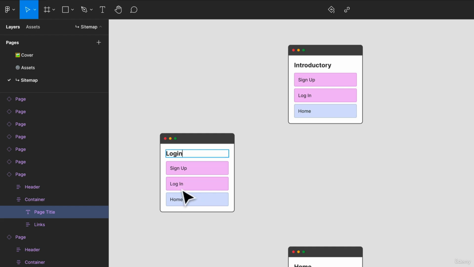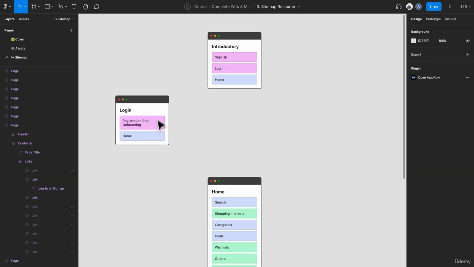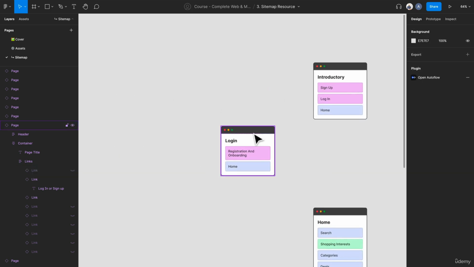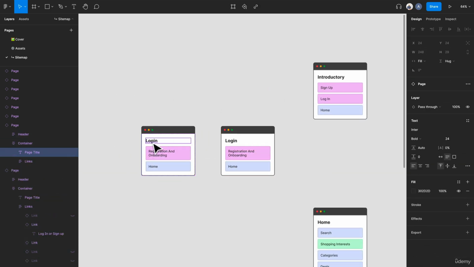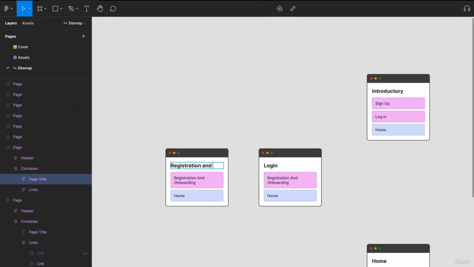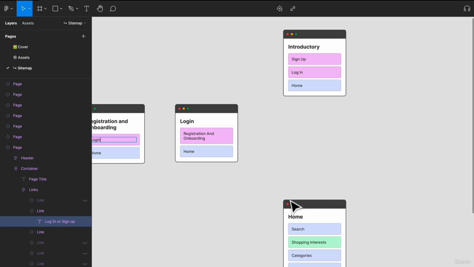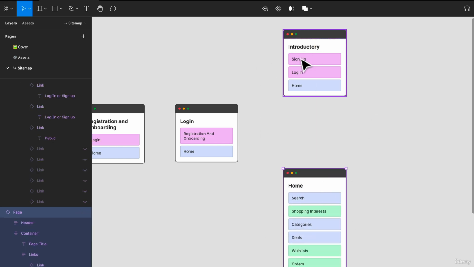What you want to do is make sure that you have everything laid out to the best of your abilities. So from the login screen, it makes sense that you'd be able to go to some sort of registration and onboarding, and then from there you'll probably be able to go to login and then go to the home, because we're not necessarily going to force people to sign up, and that's the right approach I think we should take. So I'm just going to link these together.